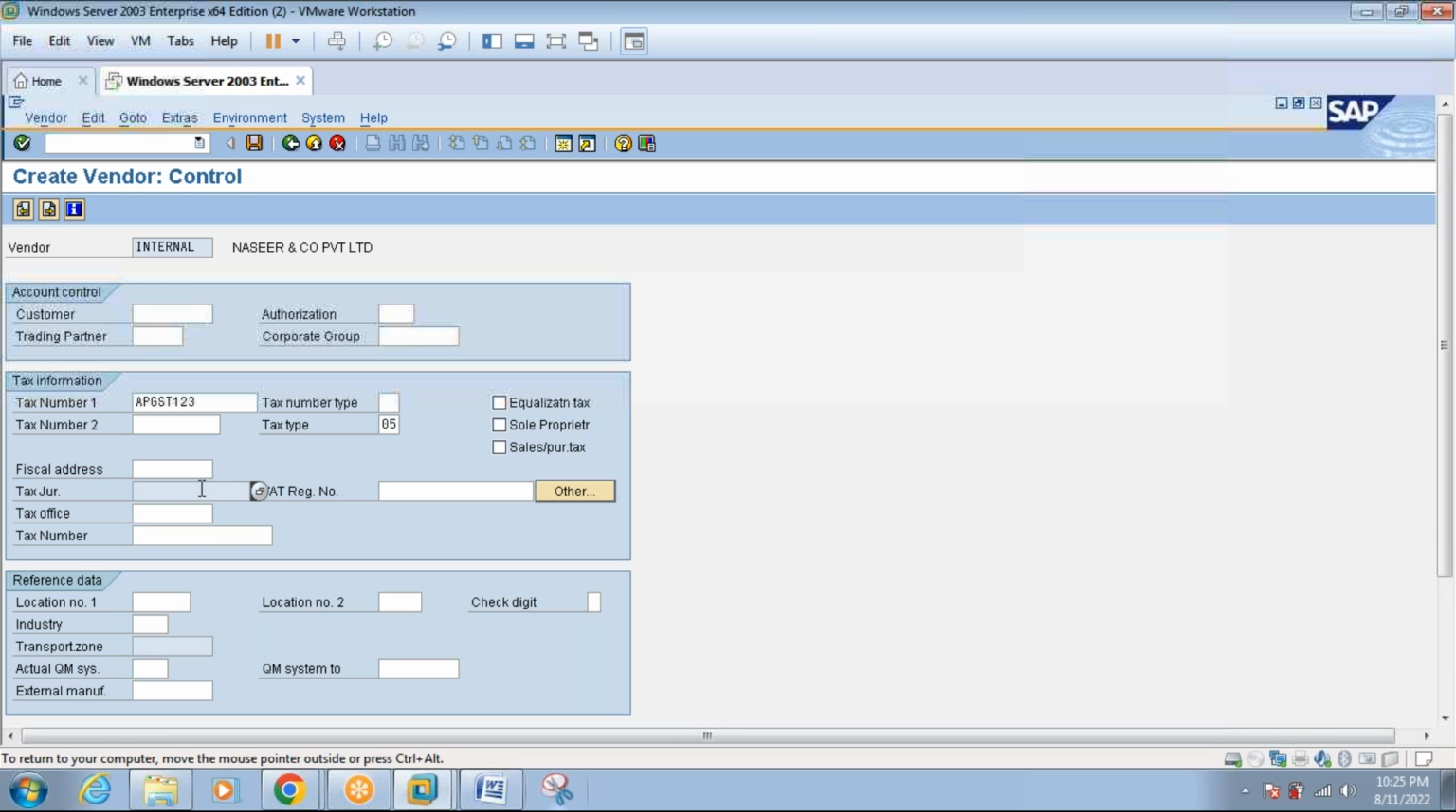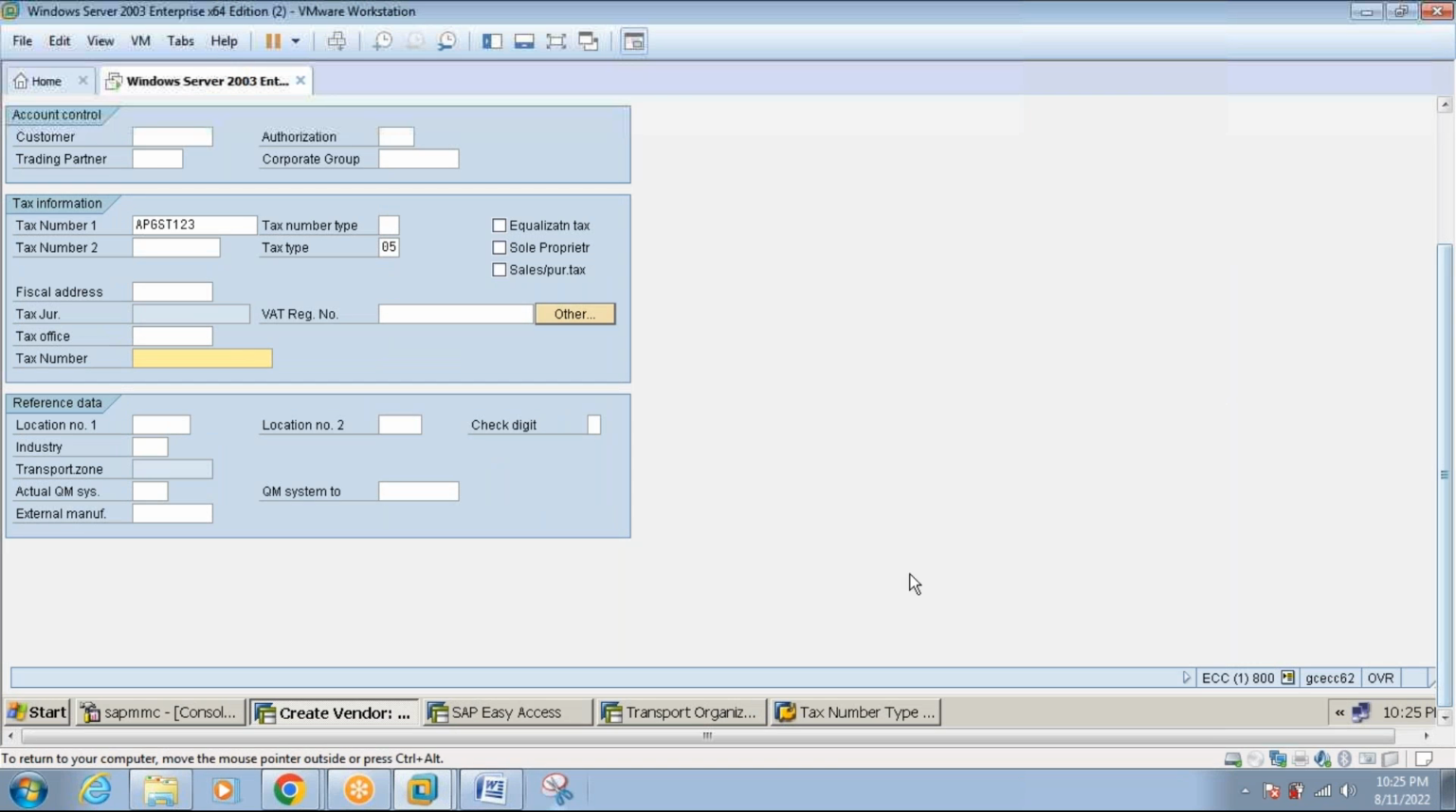Tax jurisdiction is purely for European countries, not for Indian countries. As of now it is showing in gray mode. And VAT, value added tax, is also for European countries, not for Indian countries. The tax office and tax number are all taken care of by the accounting department people. Local number one is all information again. Reference data, if anything is there, then they will fill up this information. Whatever mandatory fields are there, that is important. Otherwise, you can leave other fields optional.